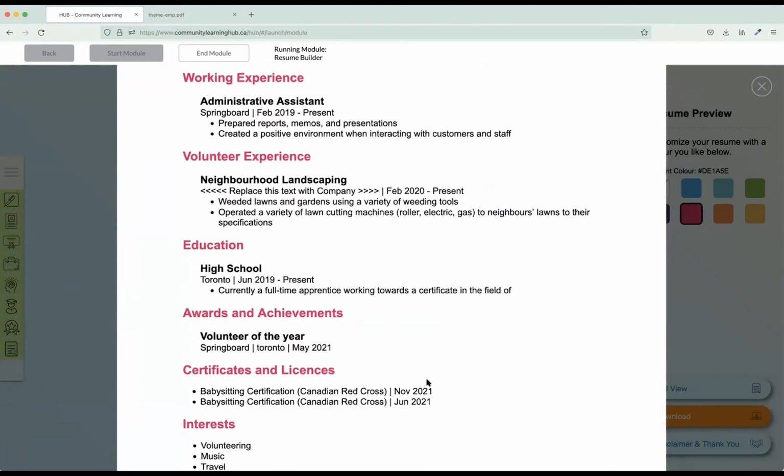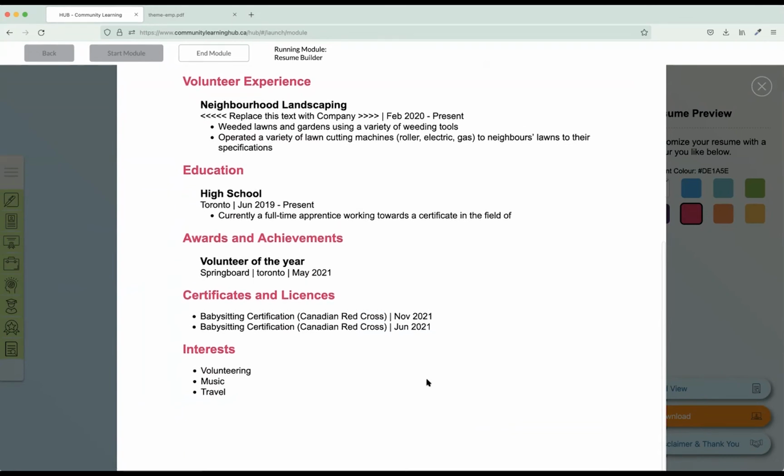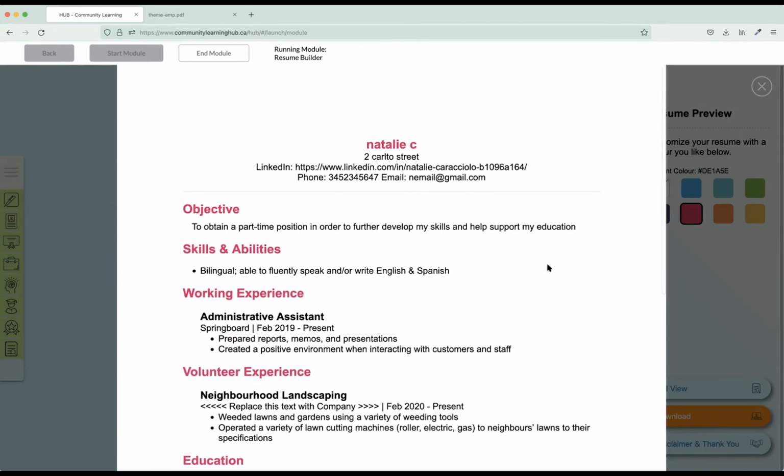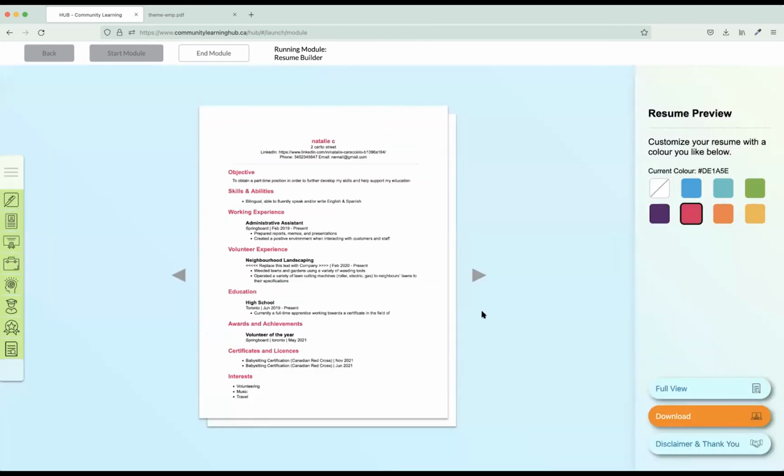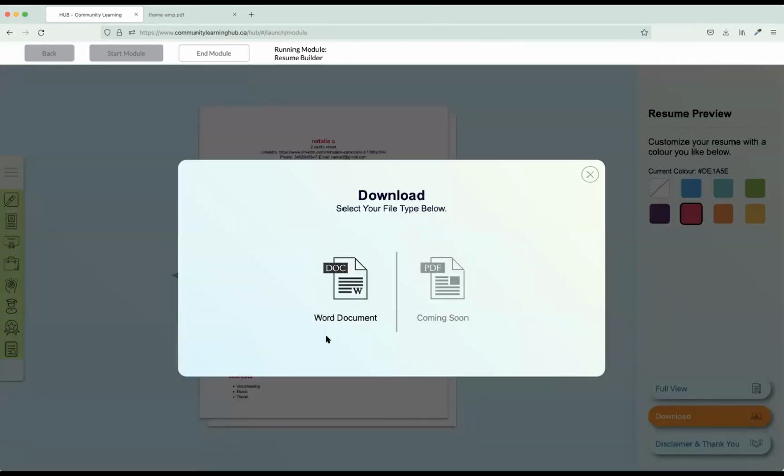And this is a really good opportunity, again, to just double check and make sure that all the information is included in your resume. If everything is looking good, you're able to select the orange download button and you can download the resume as a Word document file, and you can print it off however you choose.